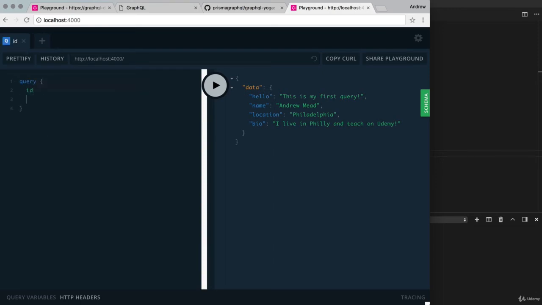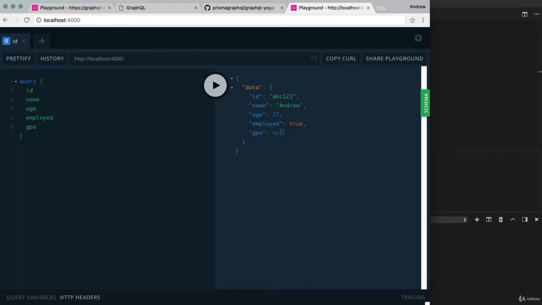I want ID. I'd like name, spelled correctly, of course. I would also like age. Then we have employed. And finally, we have GPA. I'm going to fire that query off, and what do I get back? I get back all of the correct values. ID, we have our string. Name, we have Andrew. Age, we have the integer, 27. Employed, we have true. And for GPA, we have null.